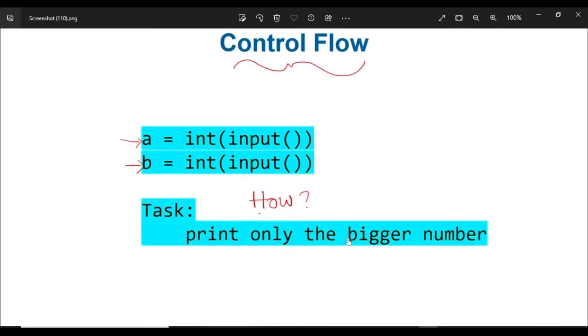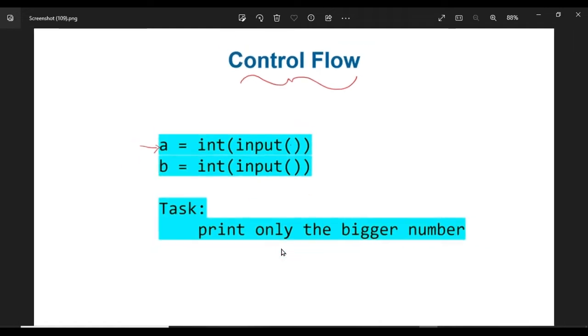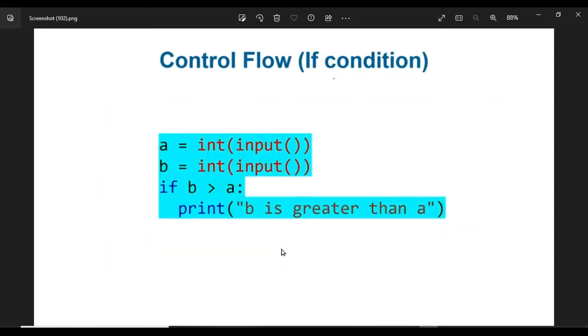So perform a task. How are we going to do that? That should be the question. How are we going to print only the bigger number? That's when the conditions come in. So let's look at it. We are starting with control flow when we have the if condition.